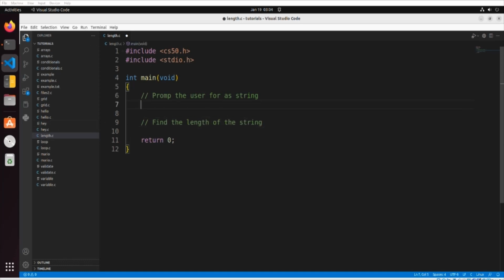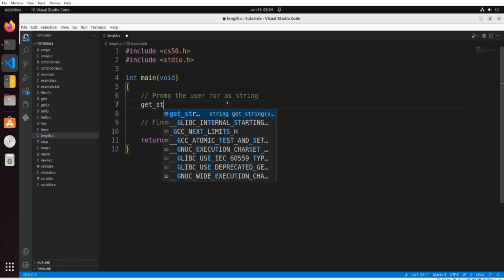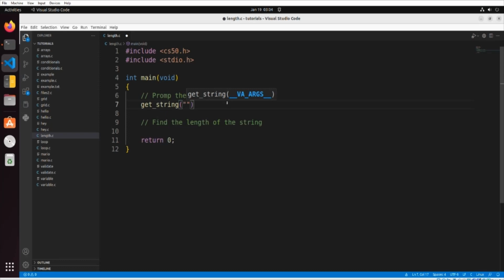So we know that we can use the getString function to prompt the user for a string. And we'll just prompt them for a name. And of course, this is going to return a value. And if we want to do anything with that value, we need to store it in a variable. So I'll just call this one name.